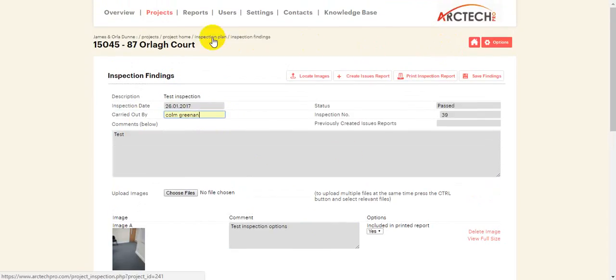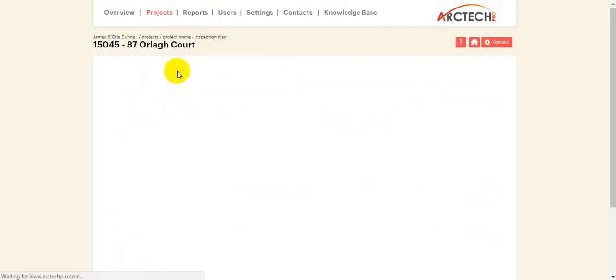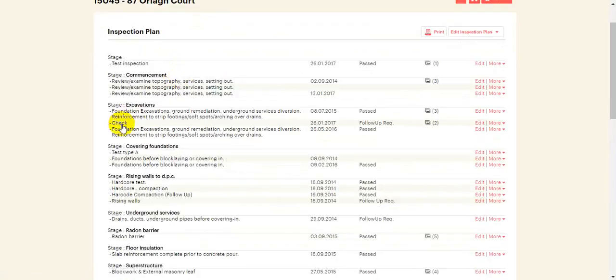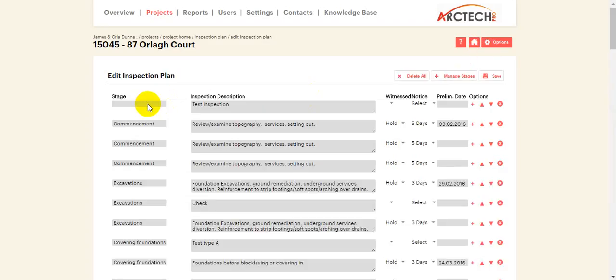So again, if I just go to my breadcrumbs and go to inspection plan, I'm going to show you the same thing on the check step within the excavations, and I'm going to go to the edit section on that. And just before I go into that, you'll notice that the test inspection was never given a stage name. So if I go back to the edit inspection plan and go to steps and stages, you'll see that that's just blank for test inspection.